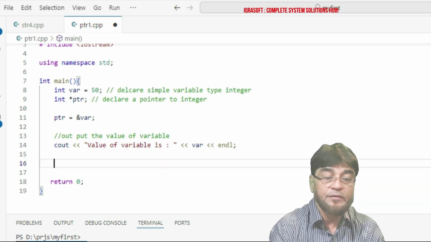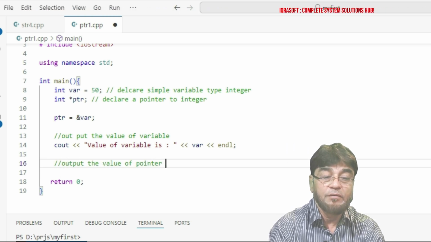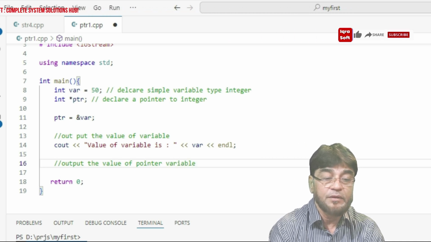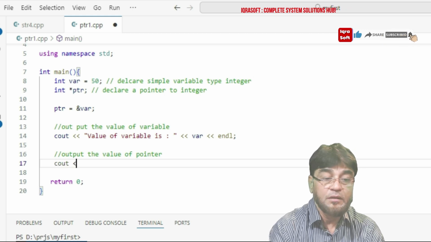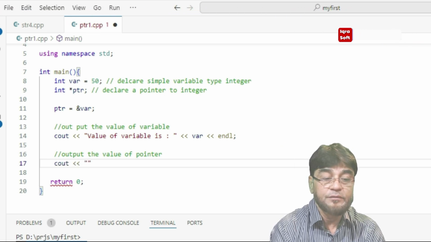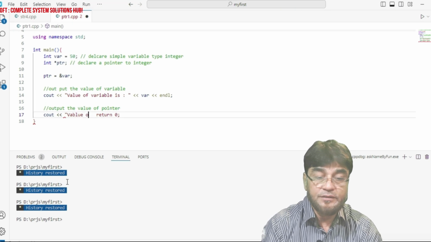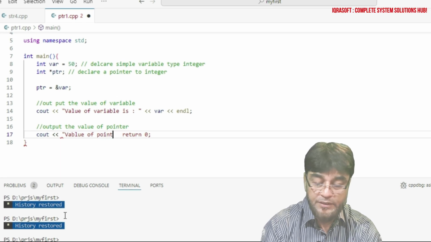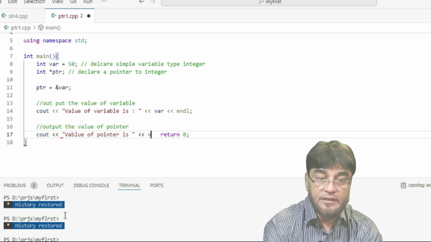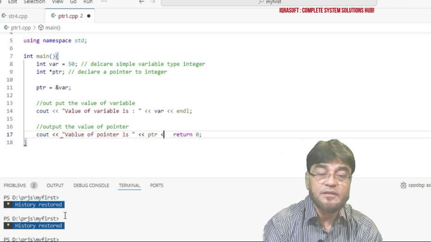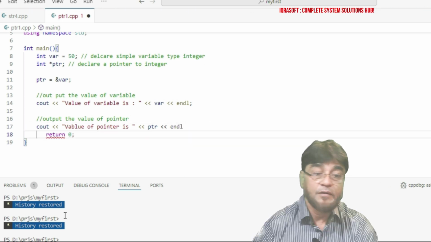Output the value of the pointer variable, the value of the pointer, right? Not a value. cout less than less than "value of pointer is:" less than less than ptr less than less than endl. It means the address, the address of that variable.